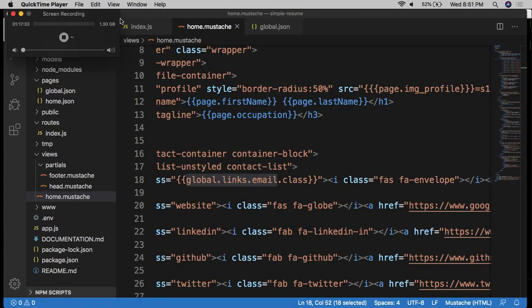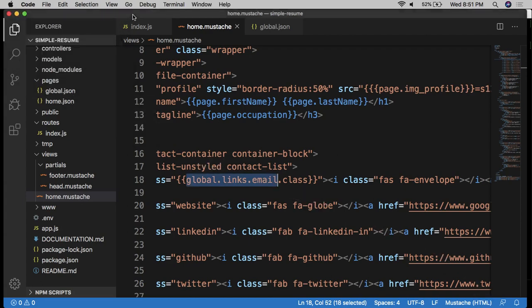Okay, so here we reference the global.links.email.class property. So we're drilling down a couple layers of JSON. Again, it may seem confusing, but this is typical. It's very normal. So then we have to go back to global JSON to see the next one.